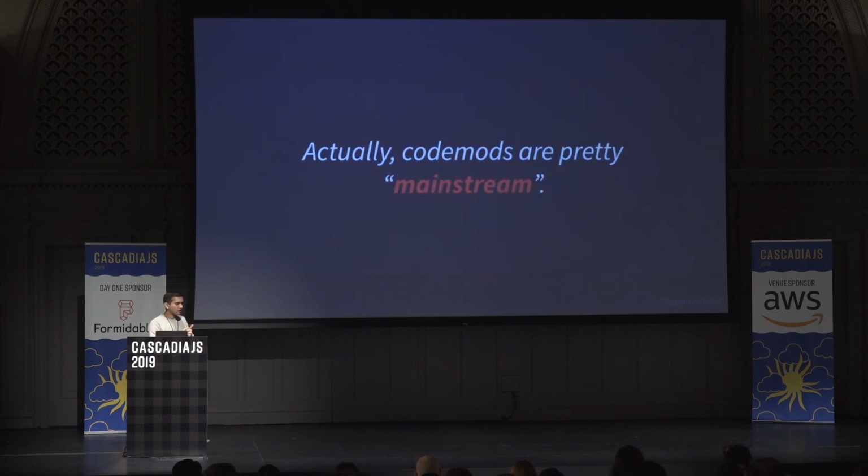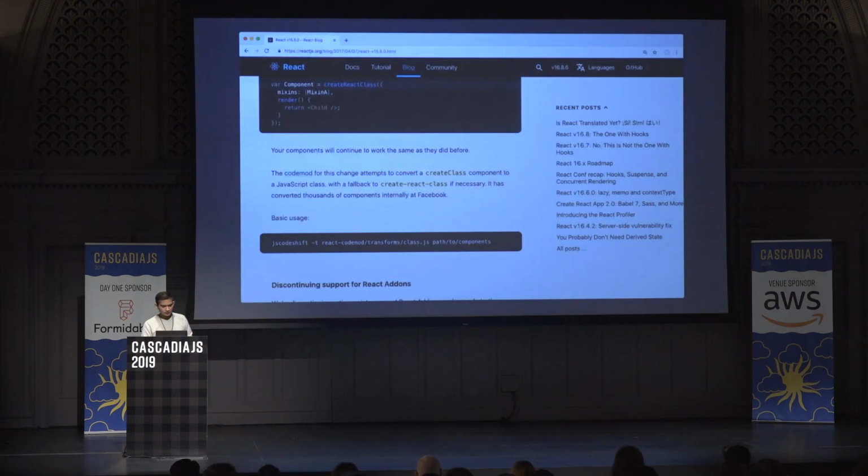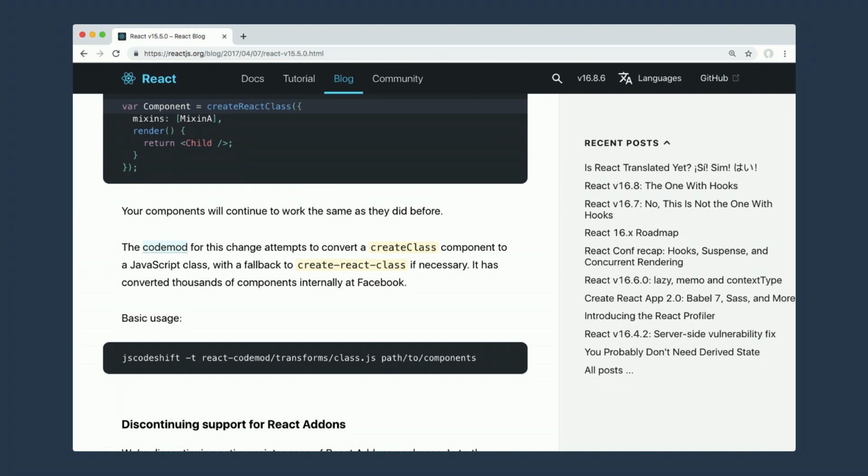Actually, if we really think about it, code mods are pretty mainstream. If you've ever had to upgrade React, maybe you saw this blog post back in the day, there's a good chance you would have seen code mods mentioned in the React blog and the documentation and all that good stuff.